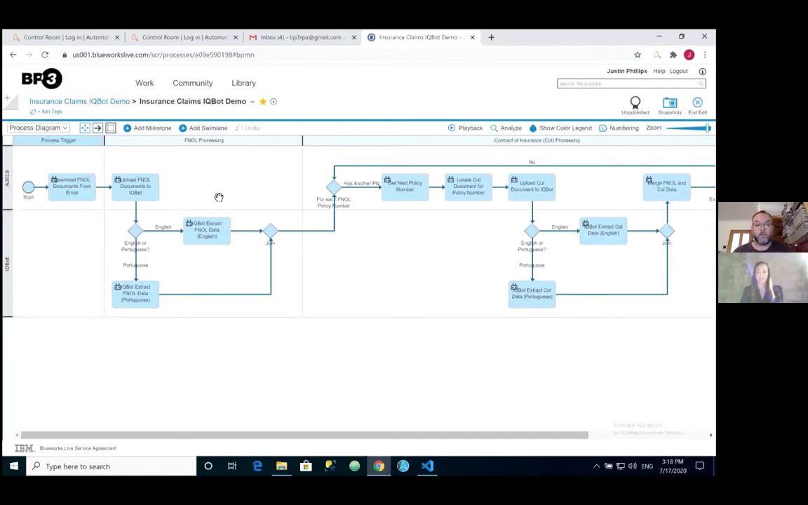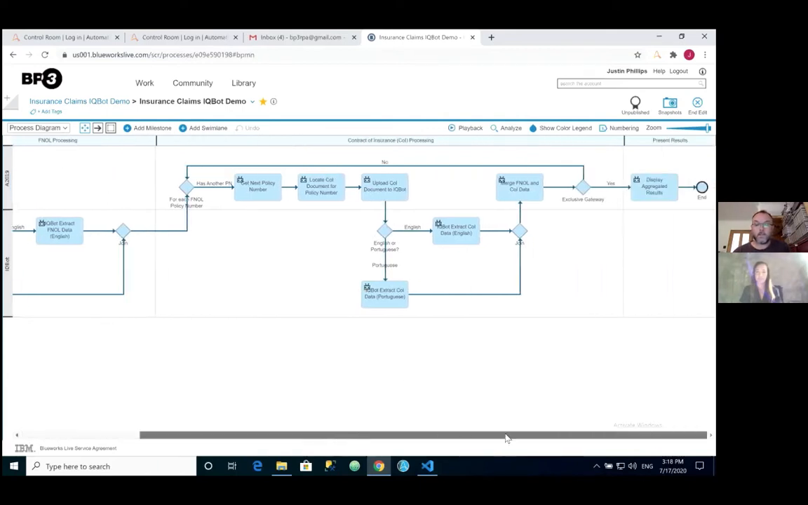Once we've uploaded those documents, we download the actual results of that extraction. Now, for every policy number in the first notice of loss document, we are then using that number to locate the contract of insurance document, which contains the policyholder information, and we're then uploading that document to IQBot. And again, that is both in English and Portuguese.